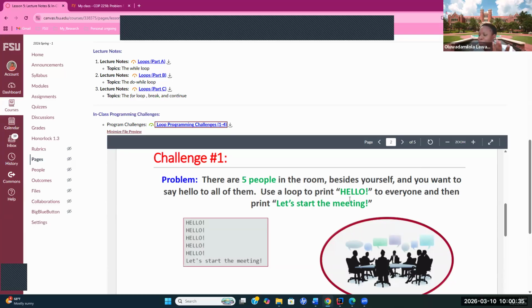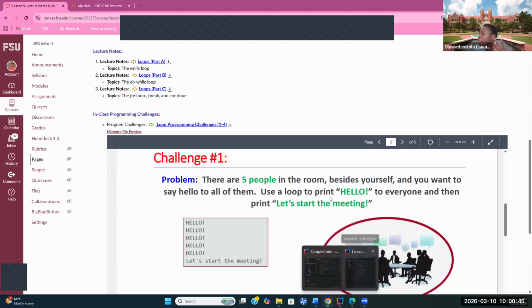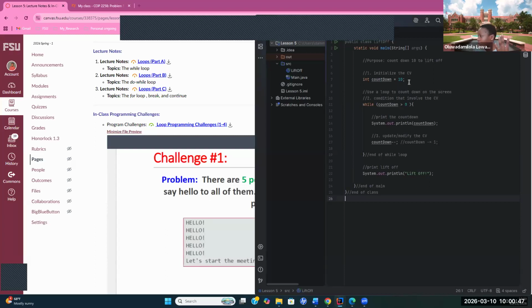How do we do this? We don't want to use the print statement 5 times. So we want to use a loop, because we are repeating the same line of code 5 times. That's what we want to do. So if you organize things the way I organize things, follow along with me.